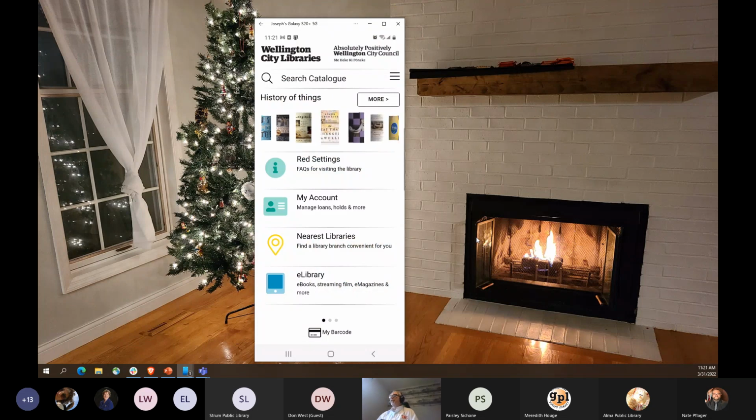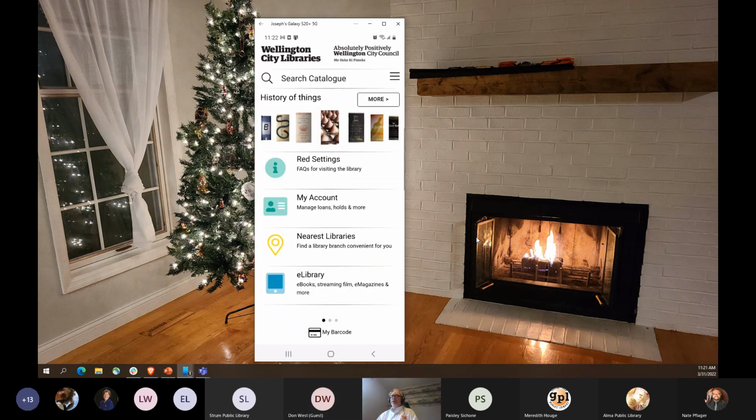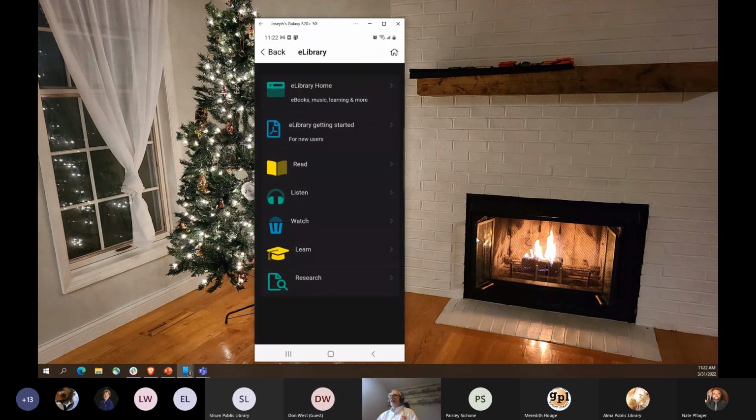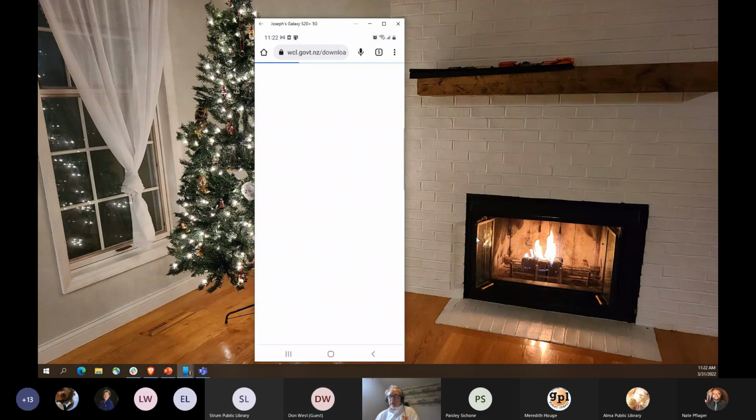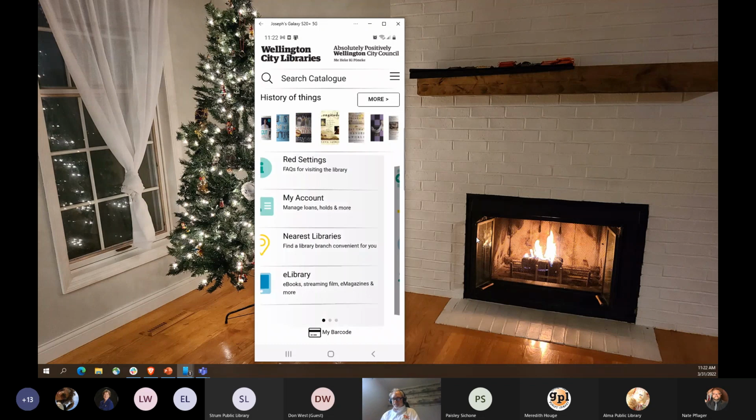They have FAQs for visiting the library. So when I last spoke with New Zealand a few weeks ago, they were still in lockdown, so they have this highly prioritized so everybody sees it before they come in. And then my account, nearest libraries. If I go to nearest libraries, they're open, but they're all around 13,000 kilometers away. But it will provide instructions on how to get there. Their e-library integration with their various ebooks, e-content, how that works. So going into, and then this goes into a website that is maintained by the city government.